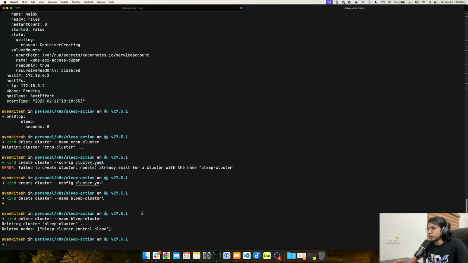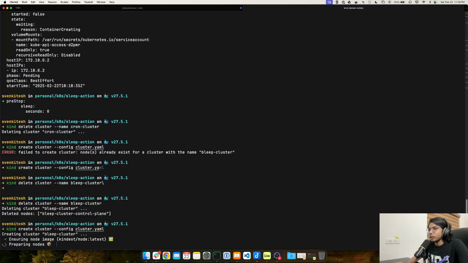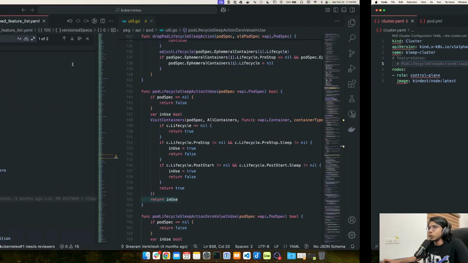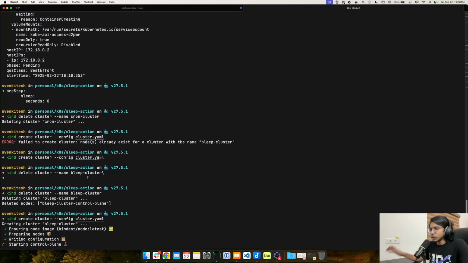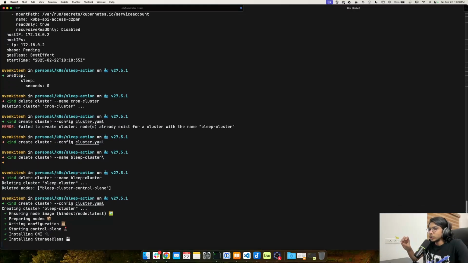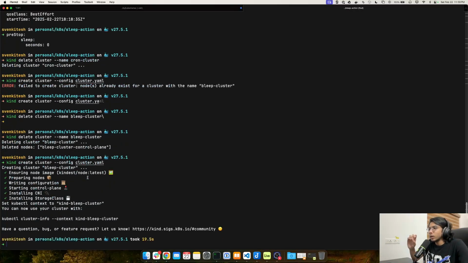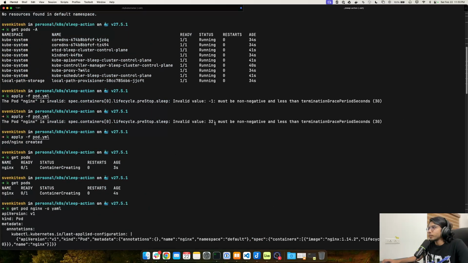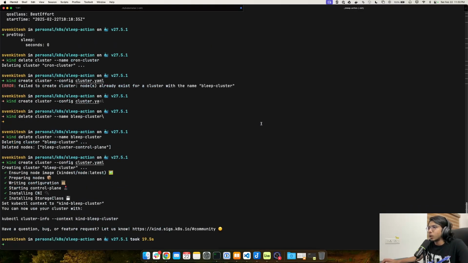So now that we've actually deleted the cluster, I'll create the cluster again. And this time I've not mentioned the feature gate at all, so this is akin to not having these two lines here at all. Once this cluster is up, let's see two things. The first thing is the validation error messages that we see, let us compare them with the validation that we saw here. So this one says must be non-negative. The value must be non-negative when the feature gate is turned on.